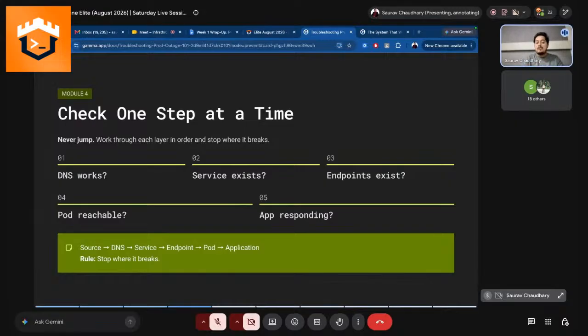Now, this is an example I have created: from the very scratch, it is getting into the DNS, and then from the DNS, it is looking for the service, whether it exists or not, and then the endpoints, and then it is checking my ports, and then it is checking my application, whether my applications are responding or not. And this is the correct way to check component by component.